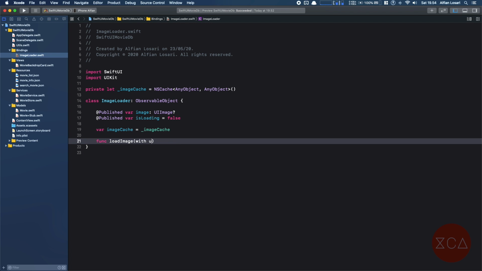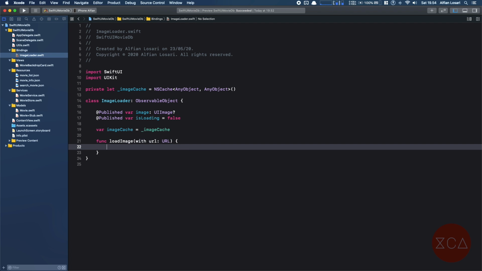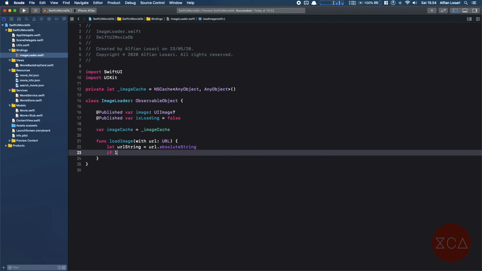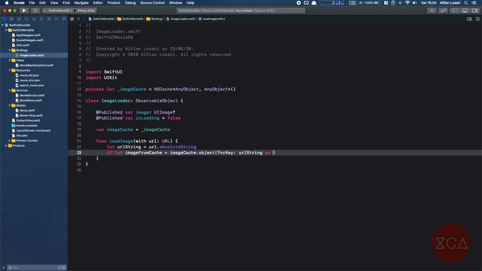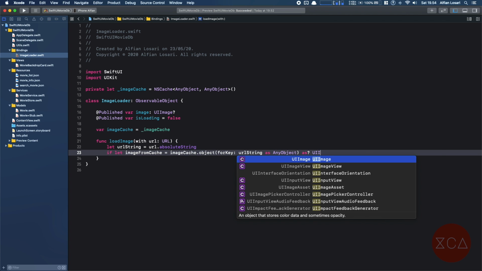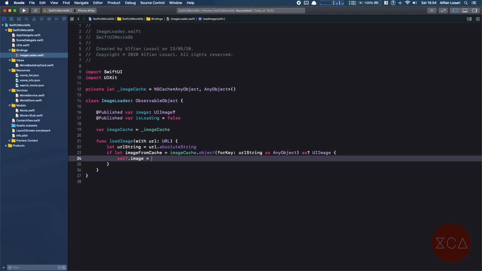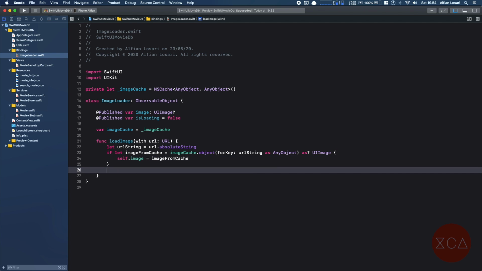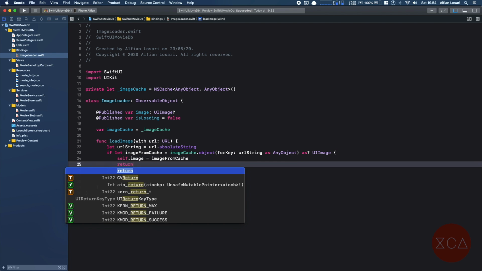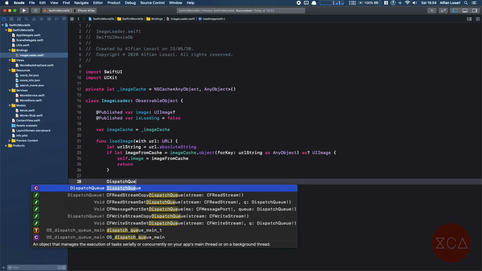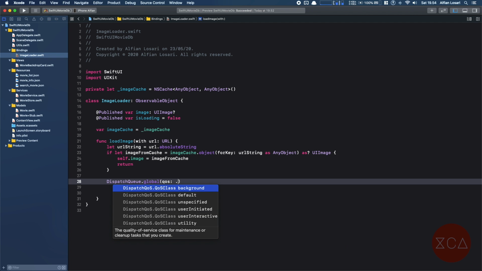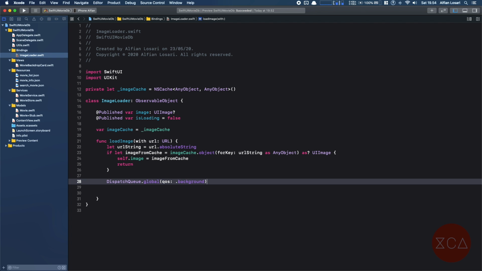Let's create the load image method that accepts an image URL as a parameter. First, we get the absolute string of the URL and assign it to a variable. This acts as the key to retrieve the image from the cache. If the image exists, we assign it to the image property and return. To download the image asynchronously, I'm going to switch to the default background thread using DispatchQueue.